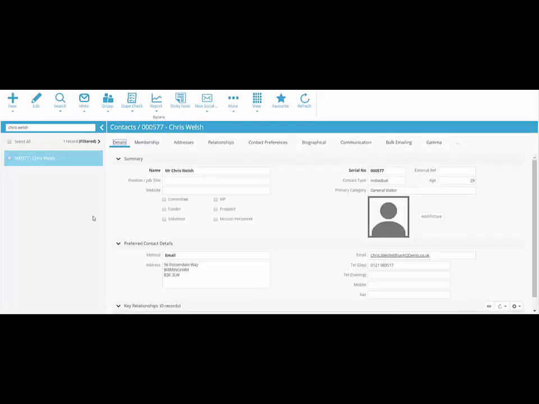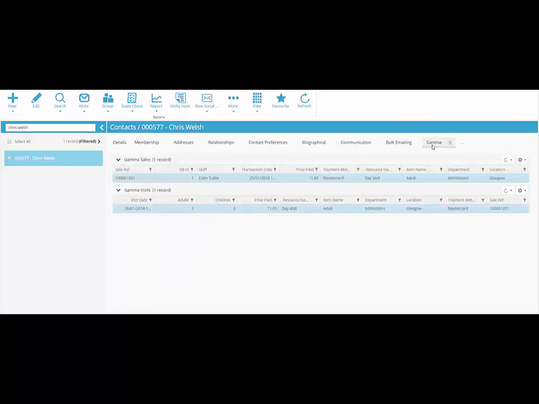So what we're looking to see here is that we've got our address created, we've got an email and telephone number come through, we've got a primary category simply of general visitor, we've got no details against the membership, but what we do have is against the Gamma tab are £11.85 paid by the MasterCard details that we filled in for our day visit, and that's at the Glasgow location.